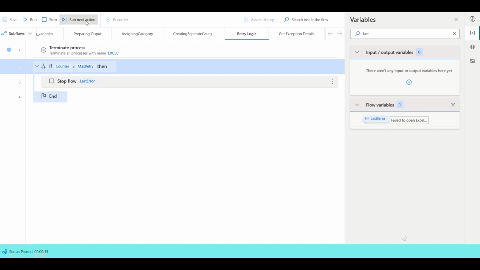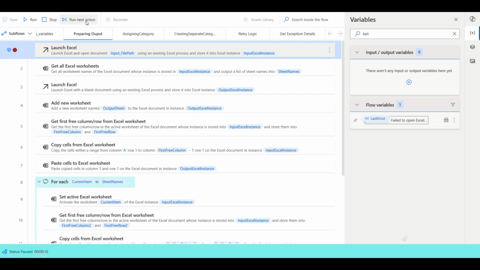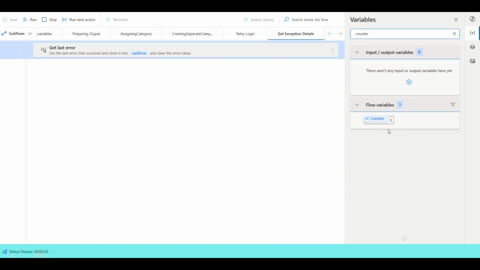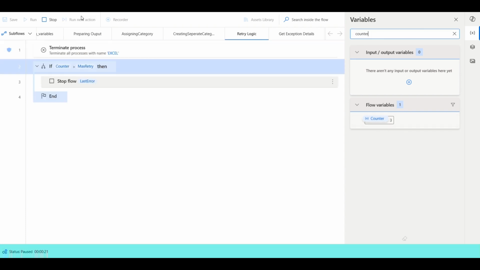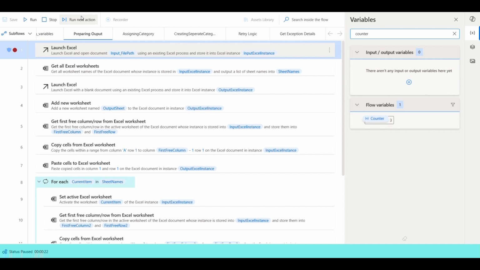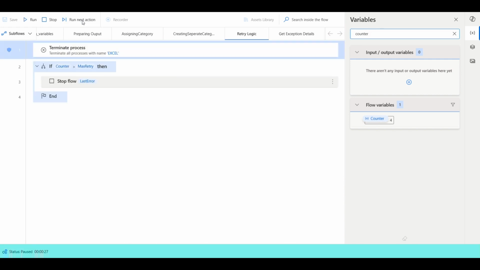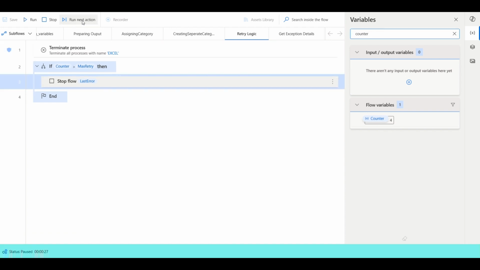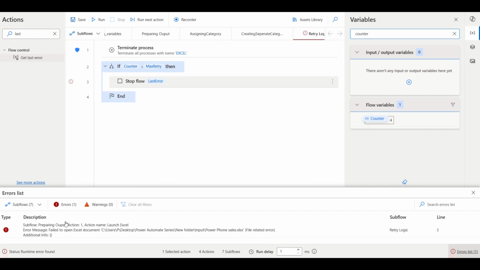So it will terminate and it will check. Okay, the counter is still smaller, right? It is 2 and not more than 3, right? So it will again retry this action, right? It has increased the counter to 3. If you see, it will capture the last error, terminate the process, check. Okay, it is still not greater. Okay, and now it is 4, and it will check, okay, that it has retried 3 times, and it will throw the error that okay, there is some exception that failed to open Excel document, right?